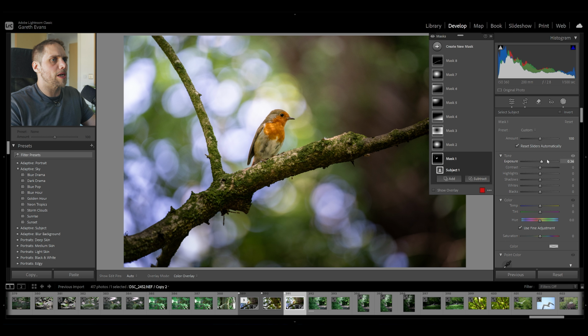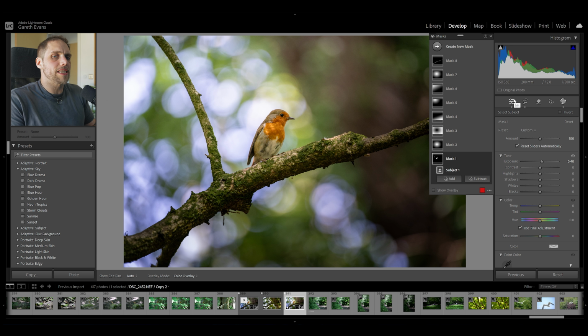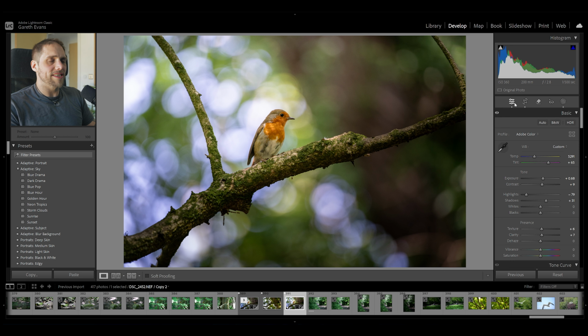I might even come back down to the subject mask and just boost that a tiny bit. Let's actually not go too crazy. That immediately turned me off doing that. So we won't go too mad. Some of this is trial and error, right?